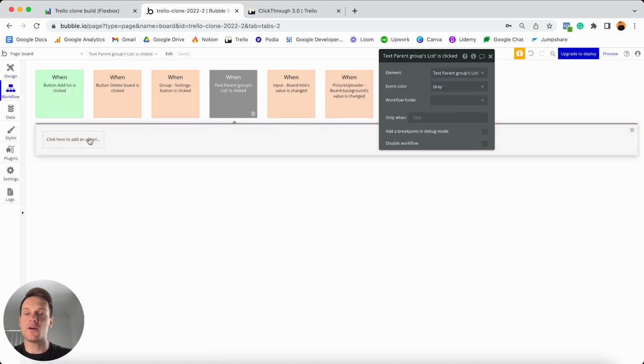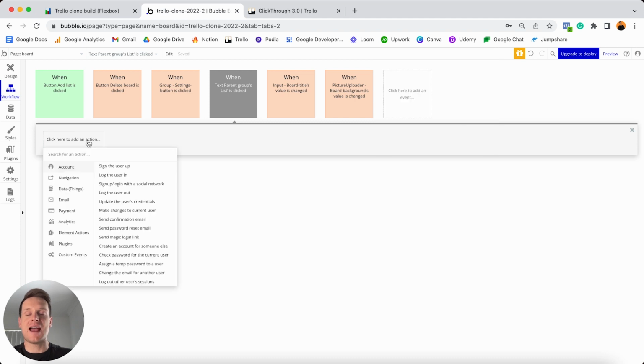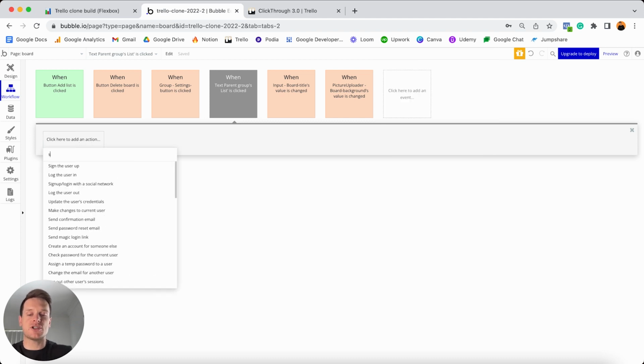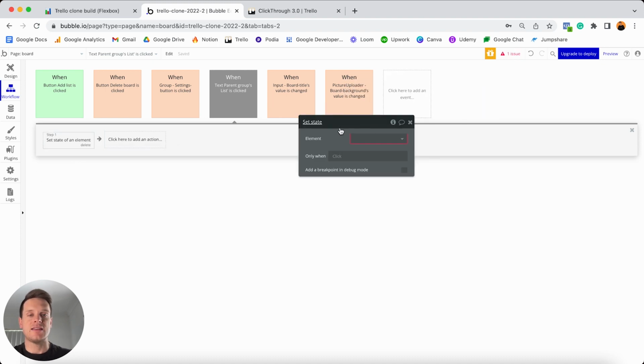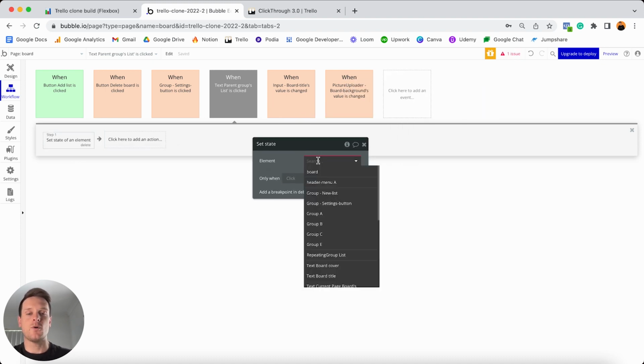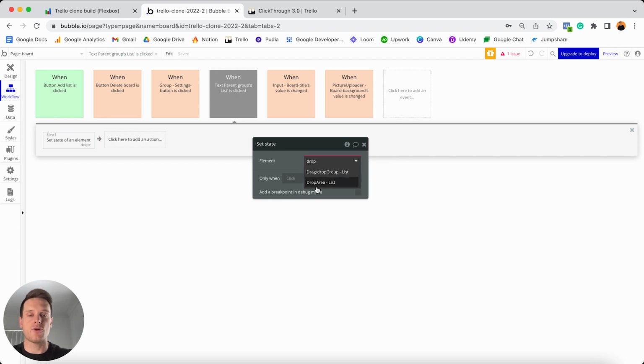Now within this workflow, this is a pretty straightforward process. All I'd like to do is just update the custom state value we're storing in our drop area list. So I'm going to add in a new workflow step, and I'm just going to type in the word state, and you'll see an option to set the state of an element. The element I'd like to set the state for is of course going to be our drop area list, and the custom state will be our edit list title.